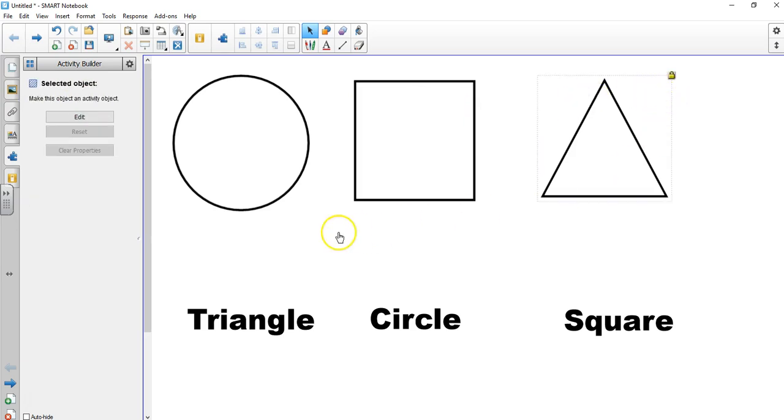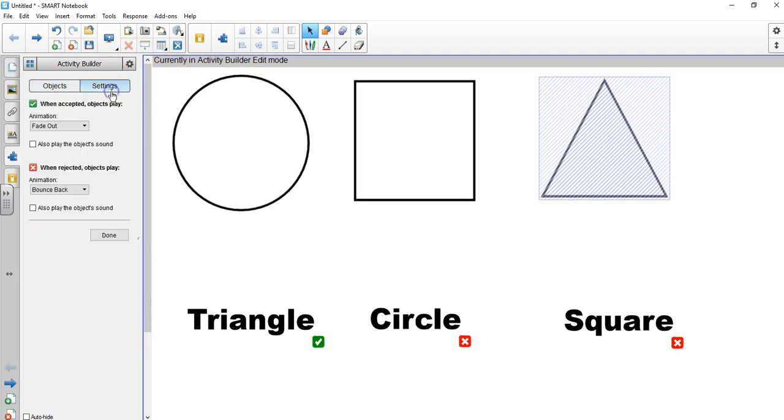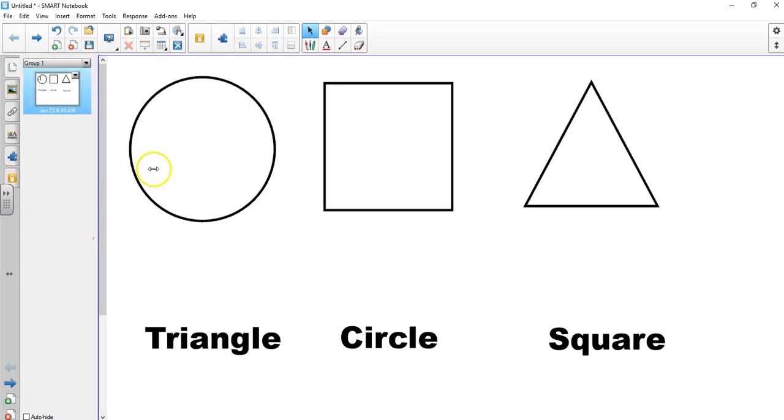Let's do the last one. The triangle. Same thing. Go to edit. I'm going to grab the triangle and put it up here to accept it. And I'm going to have all others declined. I'm going to settings again. I'm going to have it spin, bounce back. We're going to call it done. So this page is done. This is a simple thing. First graders, what's the triangle, what's the circle, what's the square?